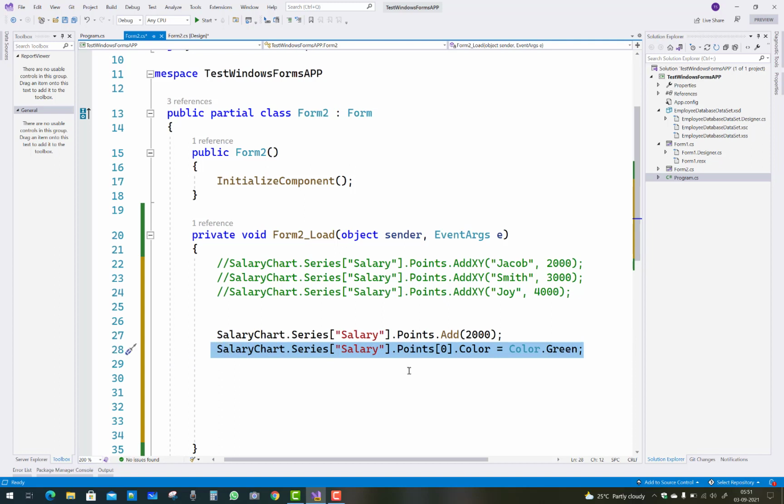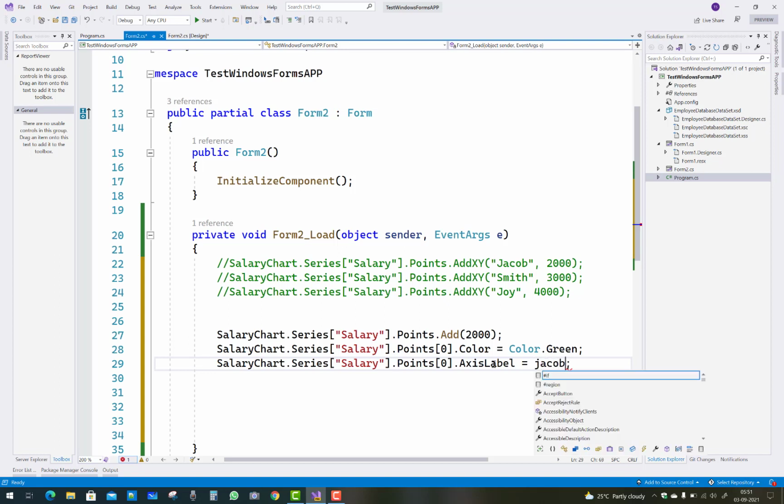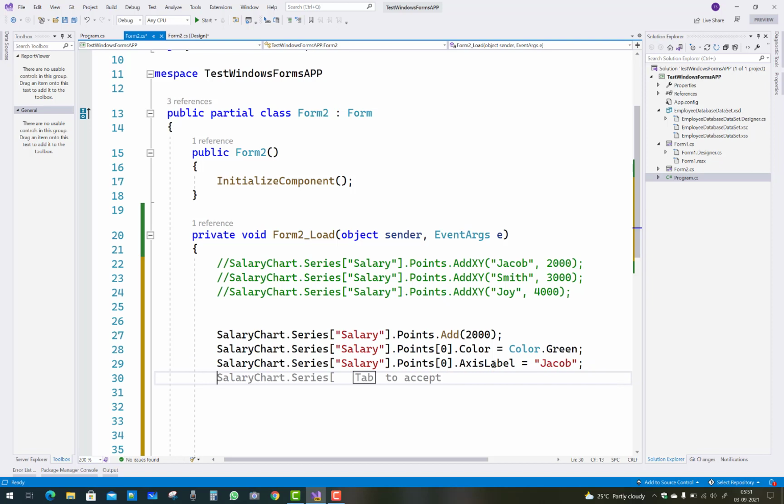And the next thing, you have to add the legends as well as the y-axis. So you have to set the AxisLabel, and the axis label is what shows on the bar, so Jacob. That is the axis label.